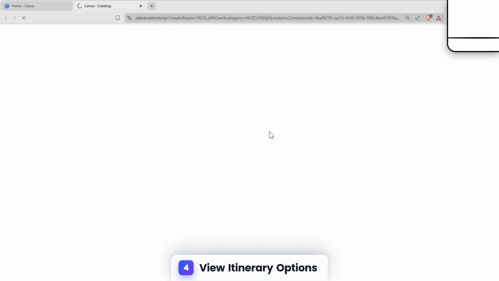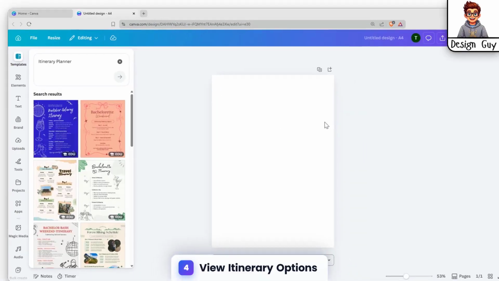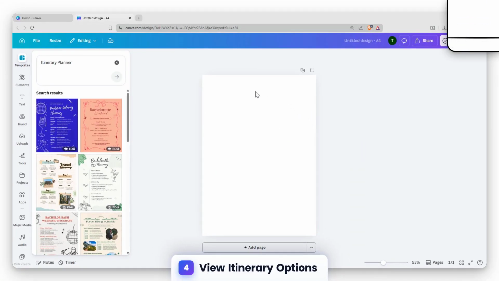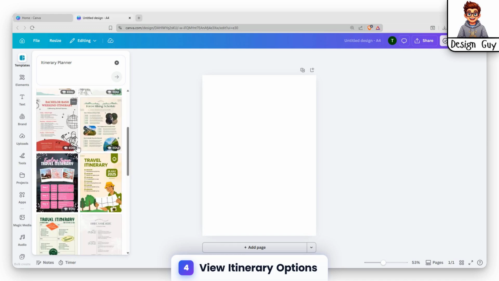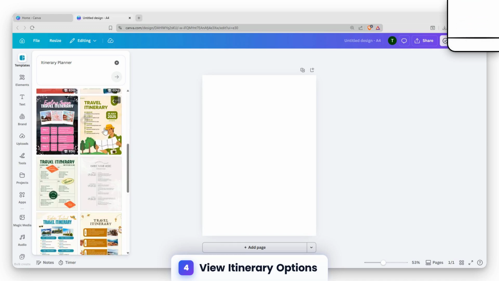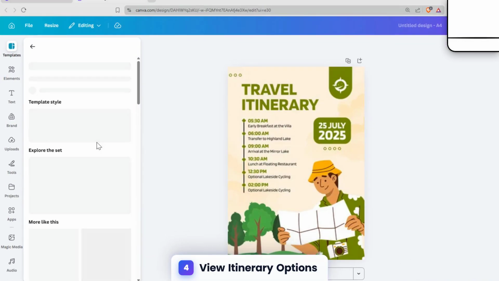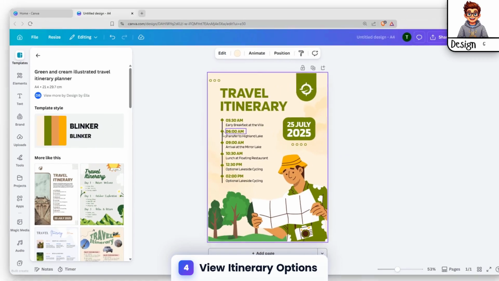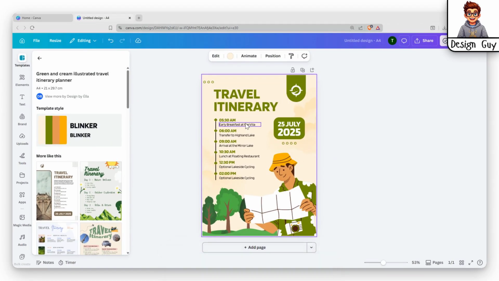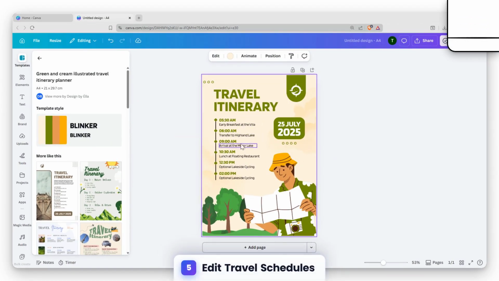This screen displays several itinerary timers you can use to manage your travel plans. Each timer is tailored for different trips or activities. Select the travel itinerary timer to view or adjust your schedule. With these tools, you can easily organize departure times, arrival details, and important travel milestones for a smooth journey. View the travel schedules displayed on the screen.